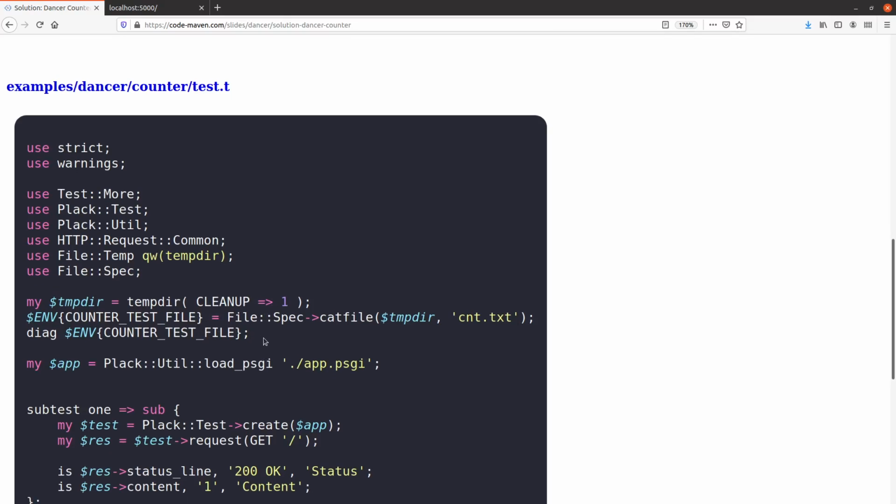So what we do here in the test is that we would like to have a temporary location, a temporary directory, where we are going to store the data, and it can be any file name, of course.